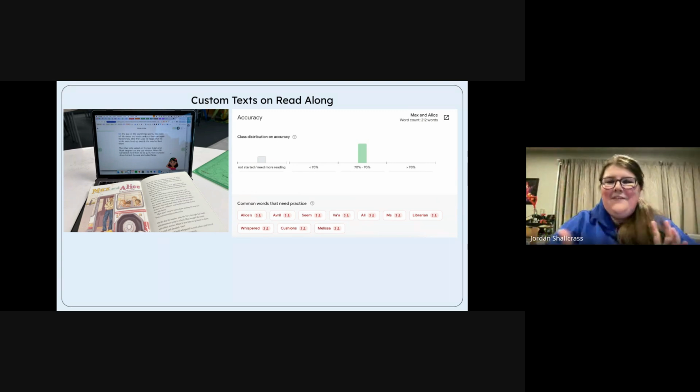So they read the first pages with me. Then the following day, they read it again, but on Read Along. And I've had amazing feedback. My kids keep asking to do it more often. They want to do Read Along because they are getting that feedback. It also gives them a star from every word. So they like to collect all the stars and try and get 100%. And then I get those results.